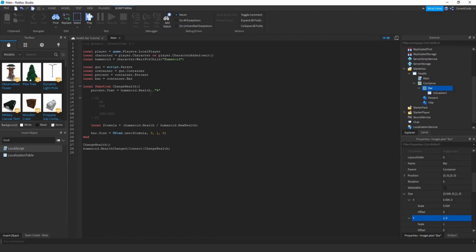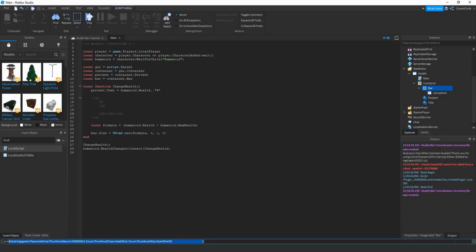Okay, and then you'd multiply it by 100 again. Let me show you this. Print 25 on 100. Okay, that's 0.25. It's 25%. So like if you multiply this by 100, it's 25%. Okay, so let's change this to 150, for example.